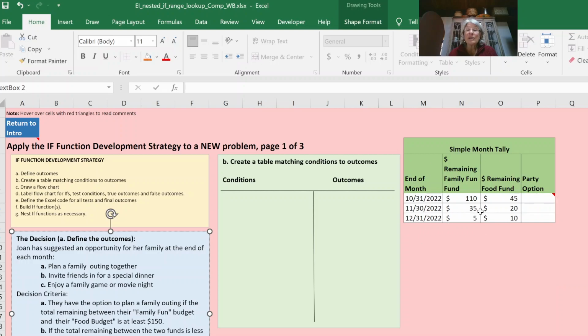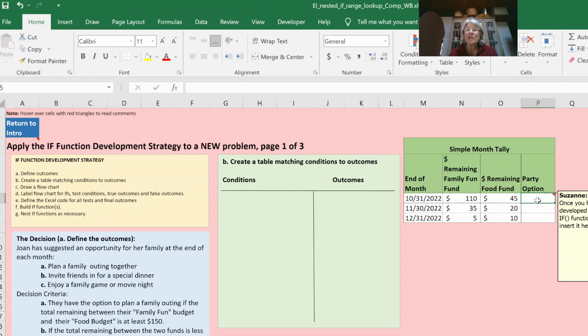Here's a table with a simple month tally for 3 different months with the dollars remaining in the 2 different funds. And you could put your if functions in this column and see what your outcomes are. So this is your chance to do this on your own. Once you've completed that, I recommend you pause this and work on that in your own companion workbook, and then come back to the solution.